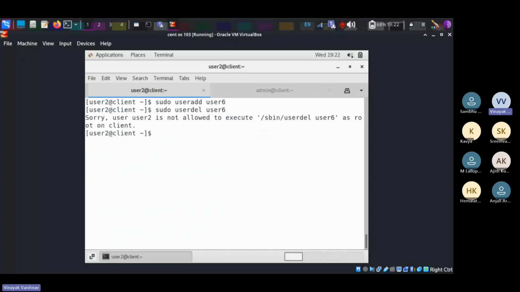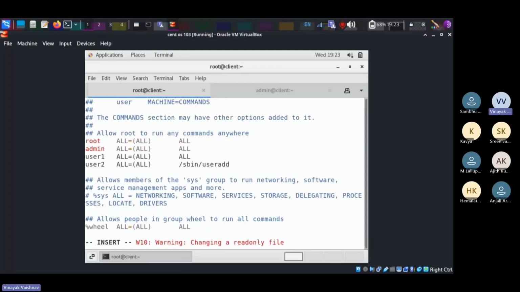In that case, the system is not allowing user2 to delete the user. User2 does not have permission to do anything except the single command. The command is useradd, because we have mentioned in that sudoers file only one single command, and the command was useradd only, not userdel. So if you want, you can add multiple commands over here by separating them with a comma. The next command we are going to give is /sbin/userdel as well.